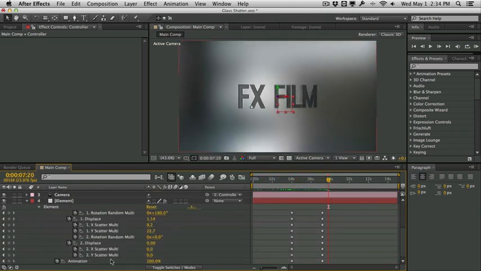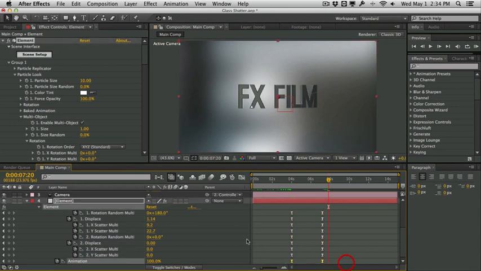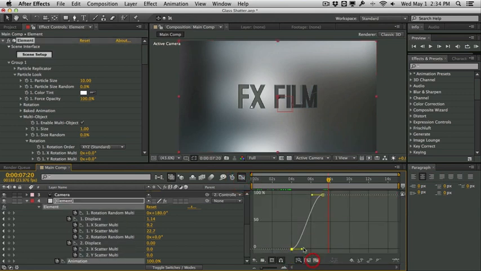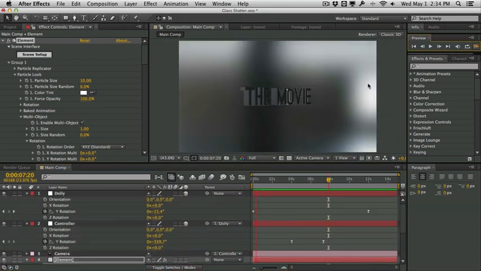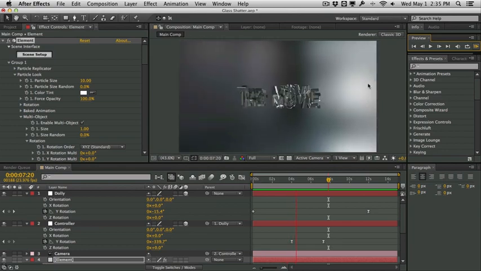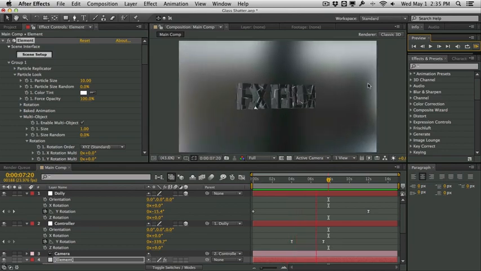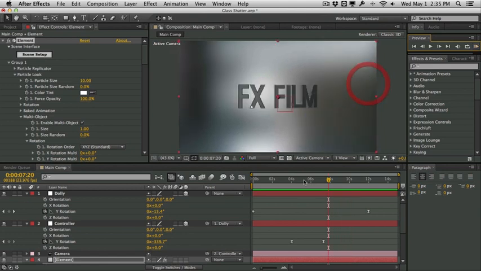And I'll do the same for the animation here. Maybe just, I want to easy ease all these keyframes actually. And then go into the animation and do the same thing. Just to kind of make it a little bit smoother. And then we'll do a quick RAM preview. And that is looking pretty good.